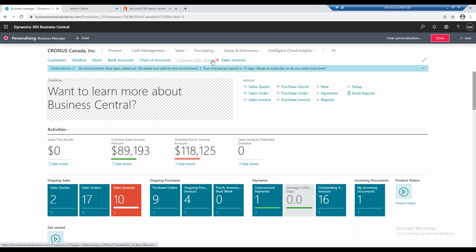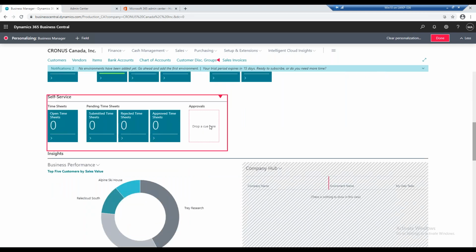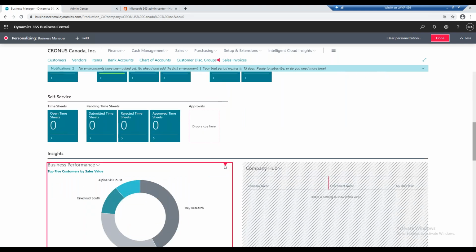So if I wanted to show, for example, customer discount groups, and I have a relevant need to see that table, I can go to move or show, or even open the application. I'm going to go show for now. I click that, and then let's say I don't need to see the business performance right now. It's not relevant to what I do. I can go to hide.